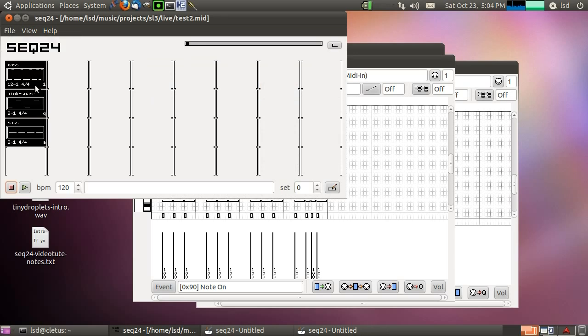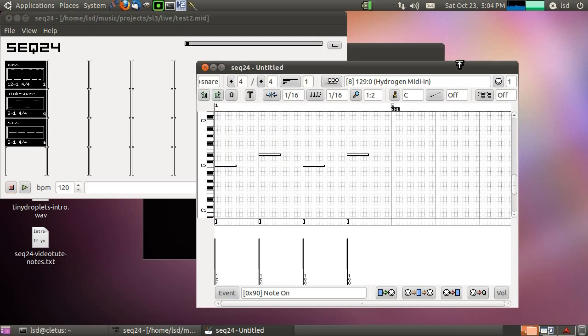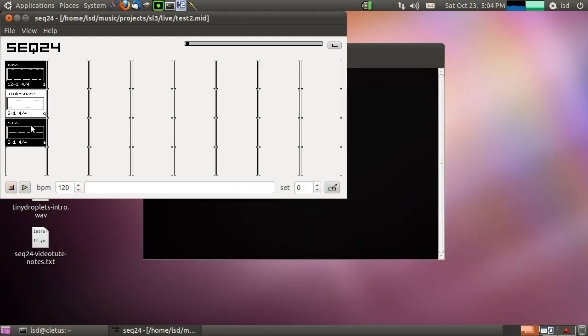Save that again. Now, just to show you quickly what you can do with seq24 on the fly, let's just close all these. We'll start up playing without having any of the patterns enabled, and let's just enable one. Now let's enable another. And you can see these letters and numbers in the bottom right hand corner. These are keyboard keys that you can use to trigger and untrigger the patterns as well. So we can do the same thing with the keyboard.